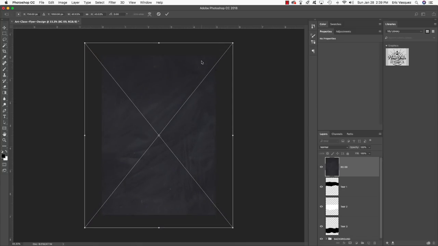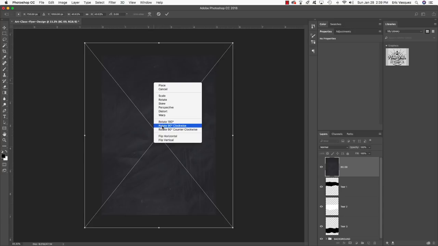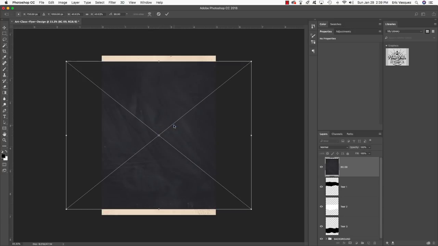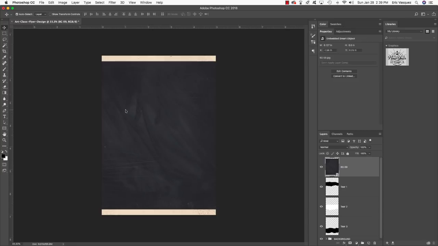And now I'm going to rotate this as well. So before I commit to these changes, I'm going to hold the Control key, click my mouse, and then choose Rotate 90 degrees clockwise. All right, now I can press Return. But the problem is that now this is taking up our entire image, but we only want it to be visible inside of the tear 1 layer.